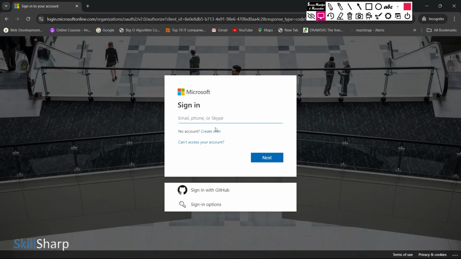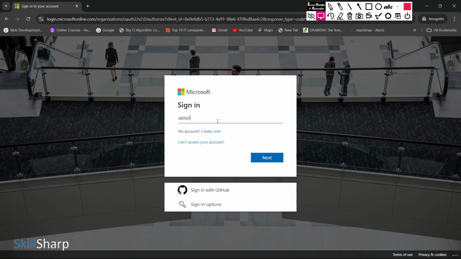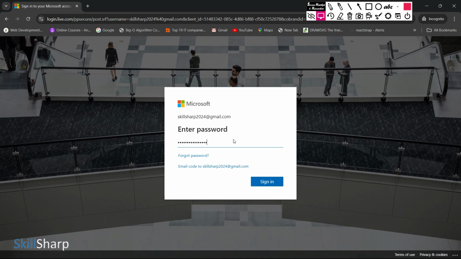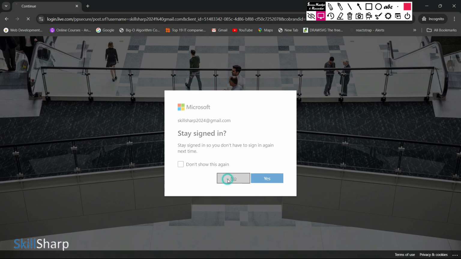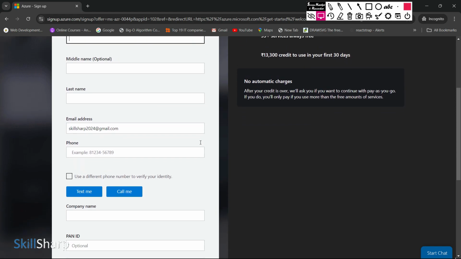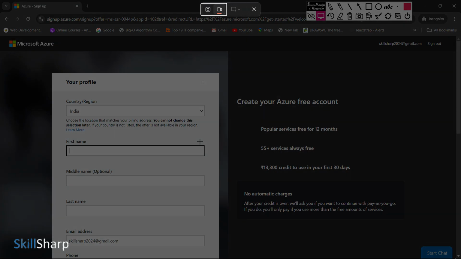For that you need to log in with your Microsoft account. So I'm going to log in. Okay, it will ask me for the password. Okay, so I will allow it. Don't ask this again. Once you log in with your Microsoft account, it will ask you to fill in a form, and let's see what the form is actually like.